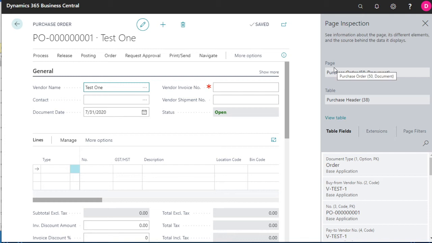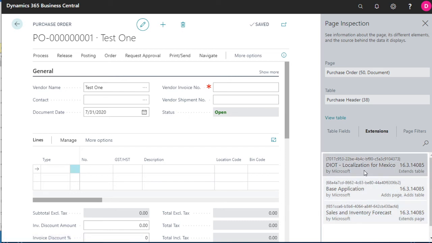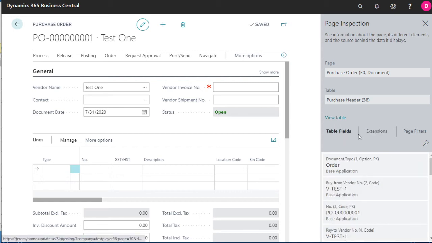But we can see now which page we're looking at. It is a document type page, page 50, purchase order. It is reading from table 38, purchase header. It also tells us what extensions are involved in showing this table. So, for example, since I used Acronis North America to generate this database, I have some localization for Mexico, and I have the built-in sales and inventory forecast extension, as well as base, of course. So nice and easy. It shows us all of the fields from top to bottom.